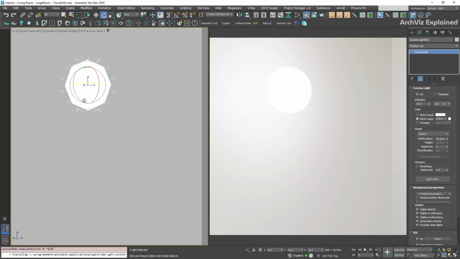For cylinders, segments affect the roundness of the body, but keep in mind that cylinders don't emit light from the end caps, just the curved surface. And one last note, changing the segments usually doesn't impact render time. It's mostly about how the light looks in the viewport or in visible reflections.